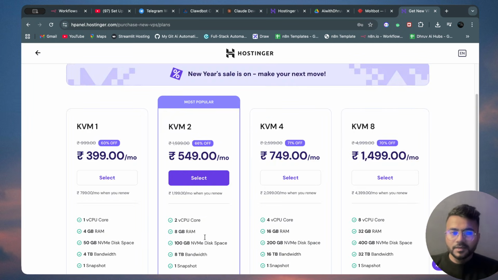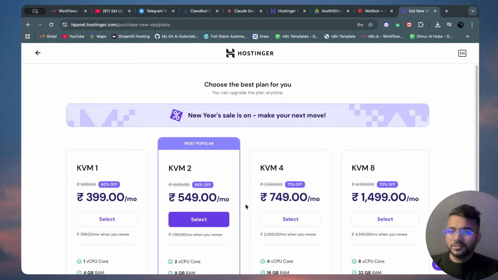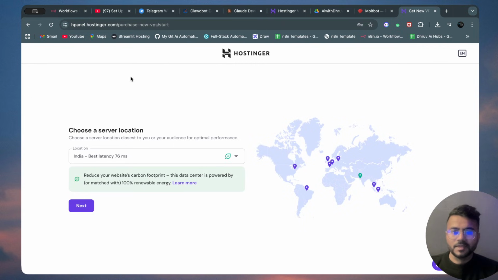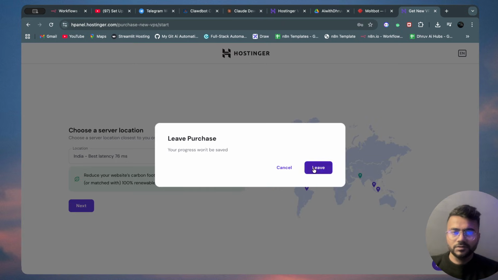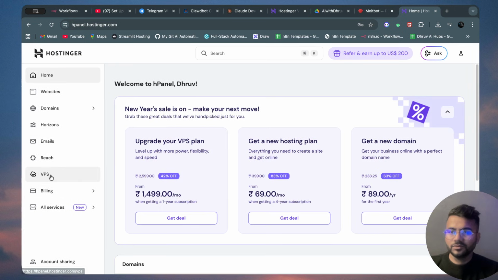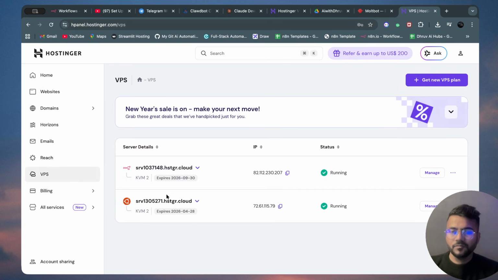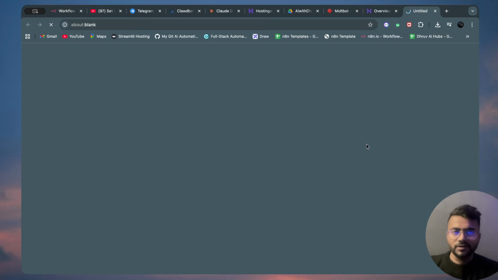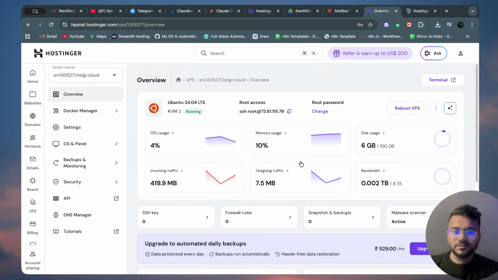Okay, now the best part, once you are done, you just install, and then you need to come back inside your VPS, and that's all. Just pay and start. And once you are inside your VPS, all you need to do is go over here, open this, manage, and click terminal. Okay, right now you are able to see this is my virtual machine running.